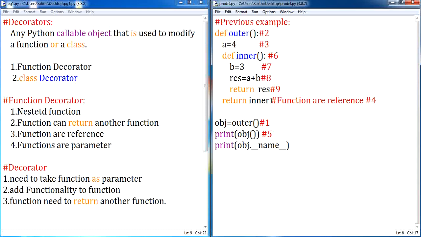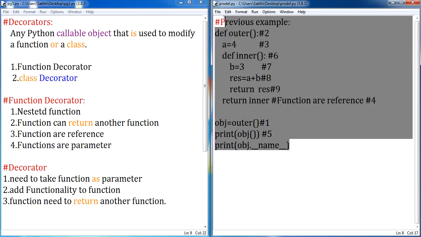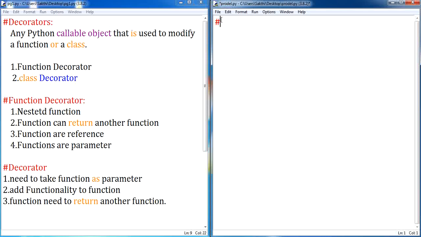Whenever I am calling inner, you are mentioning only the reference ID, you are not invoking the function. Whenever I mention inner followed by the parenthesis, it means invoking a function or calling a function. Here you are just passing the reference of a function as the return value of this outer function. Clear? Now let us move on to the next concept, which is nothing but passing functions as an argument.